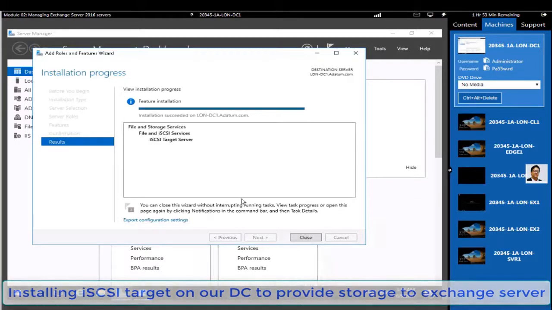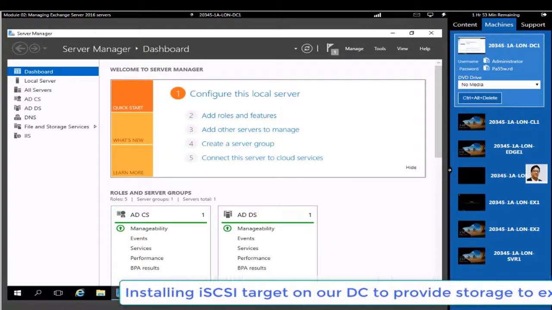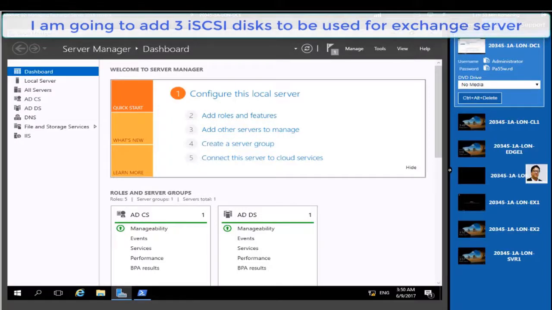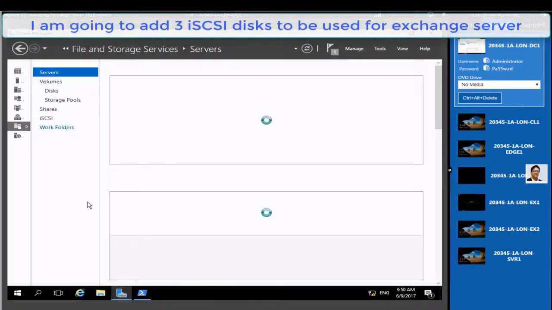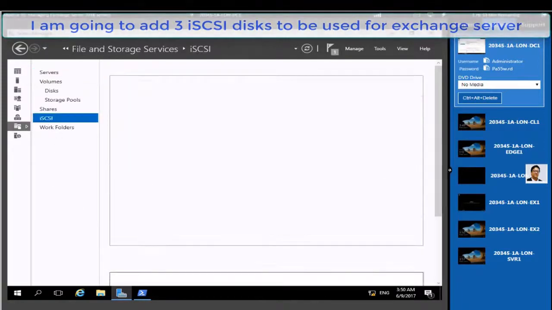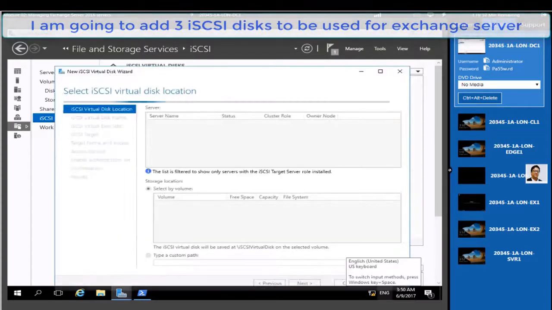real time would be approximately 3 to 4 minutes, but here I can pause and go. Now I'm done with the installation of the iSCSI target. Now we can go and check from File and Storage Services that we have iSCSI installed. The next step is to create virtual disks. Now we can see that we have the Tasks option. You can create a new iSCSI virtual disk.